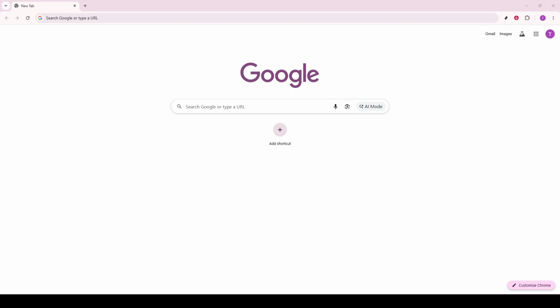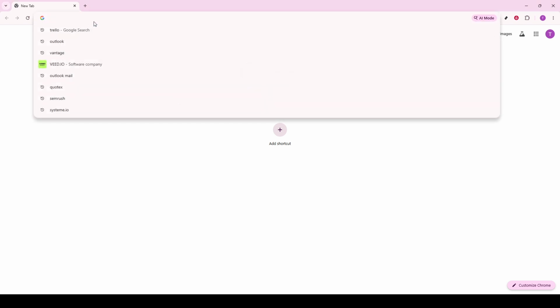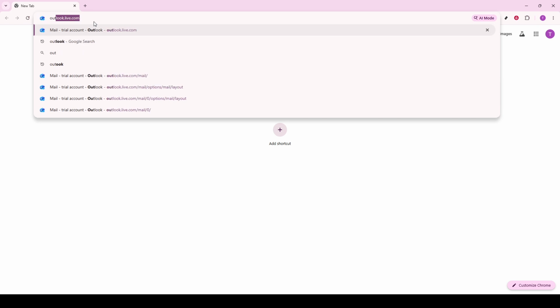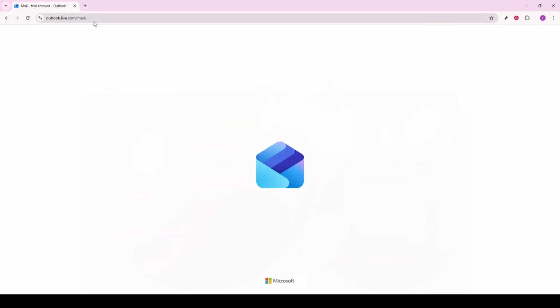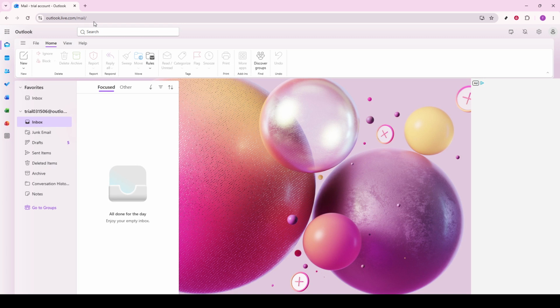Start by opening your web browser and searching for Outlook. Select the official Outlook mail site to launch the web version of your inbox. If you're prompted to sign in, just use your usual account credentials. Once you're in, you'll see your folders on the left, your message list in the middle, and most importantly for this task, the search bar across the top.